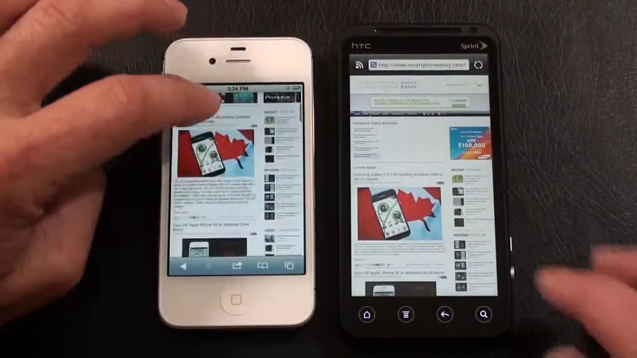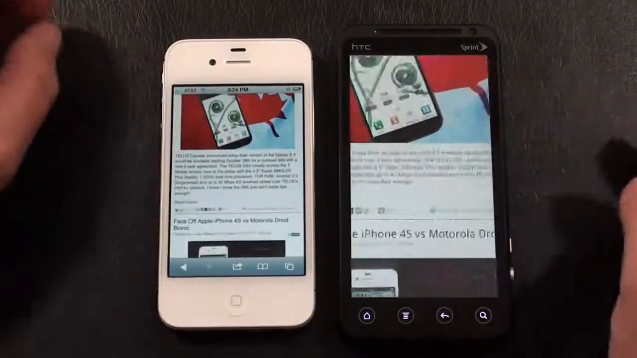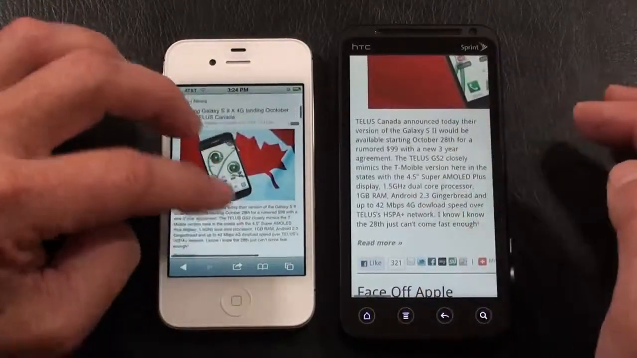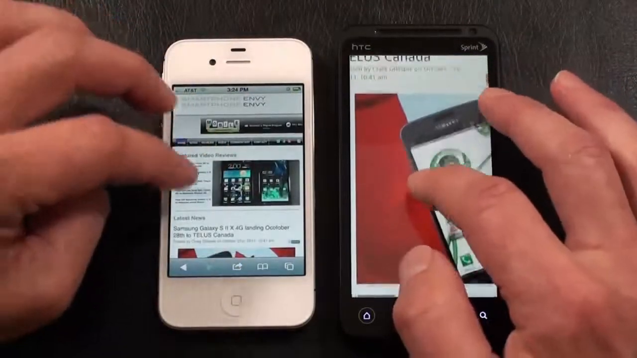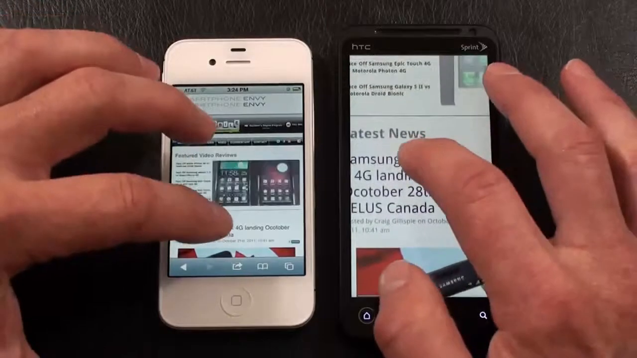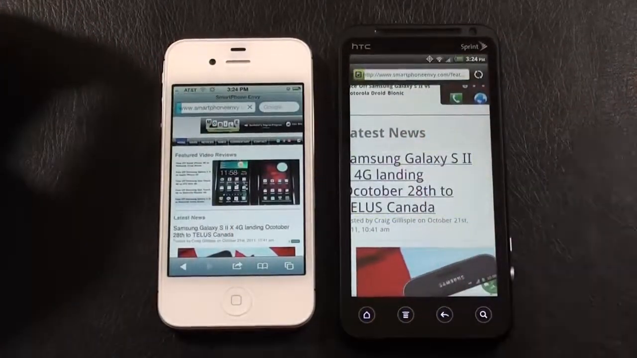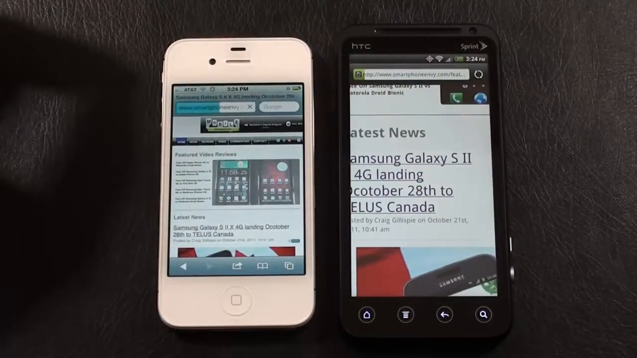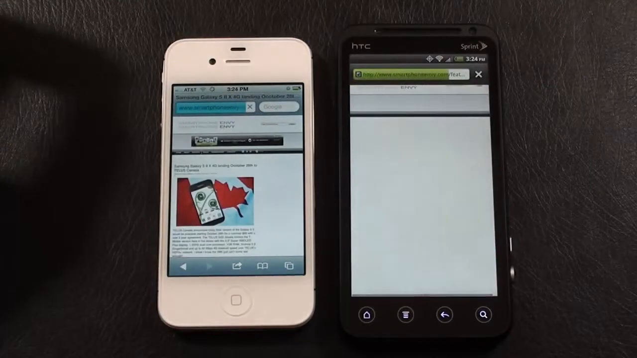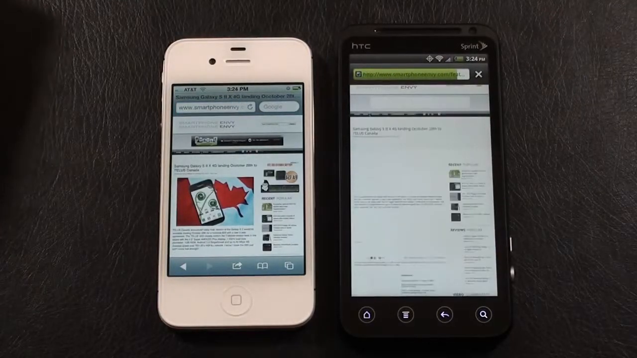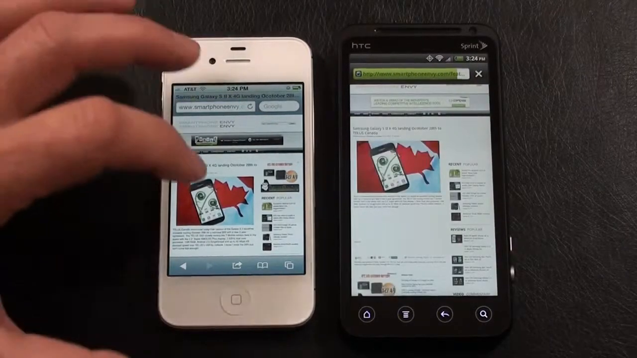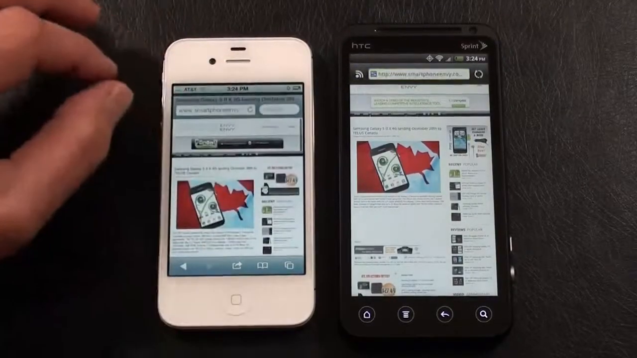And there you go. Let's double tap and zoom in on one of these. Take a little closer look. There you go. Let's try one more. Let's head on over to the actual story. See who takes that. Looks like the iPhone 4S is going to handle that. Well, here comes the EVO 3D. iPhone 4S is done. First to load the post.